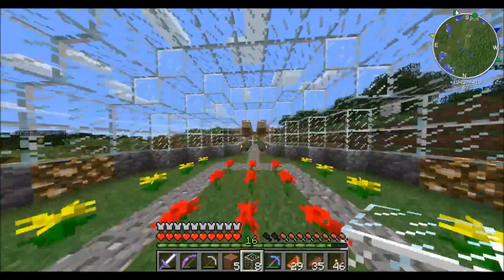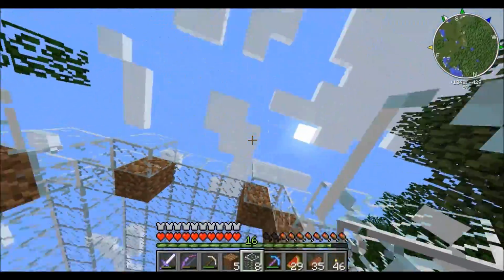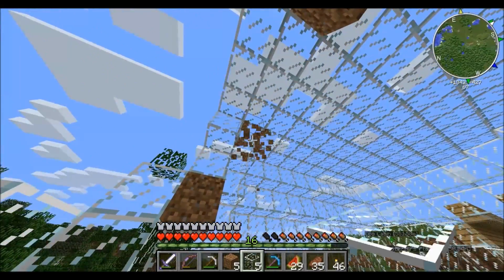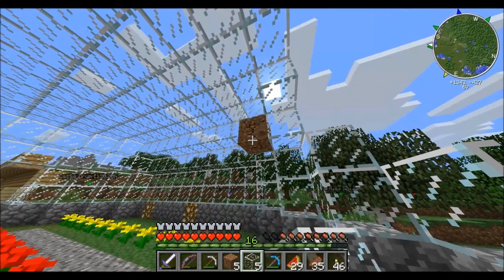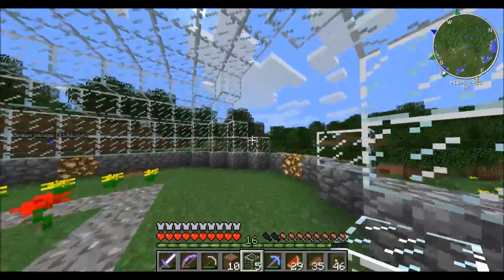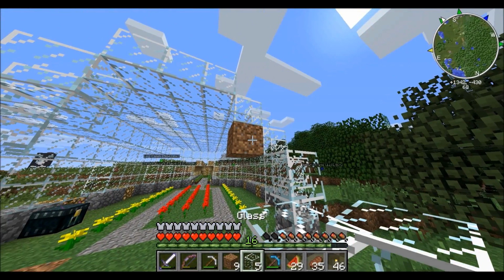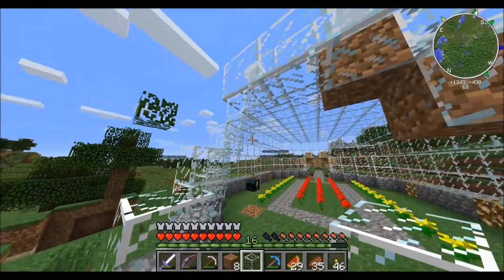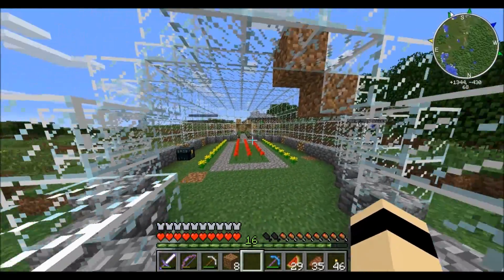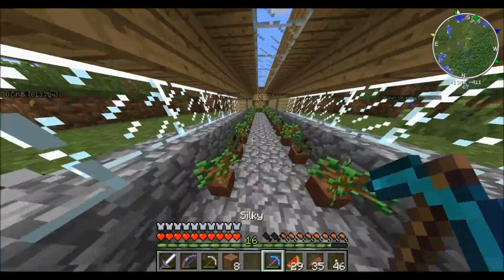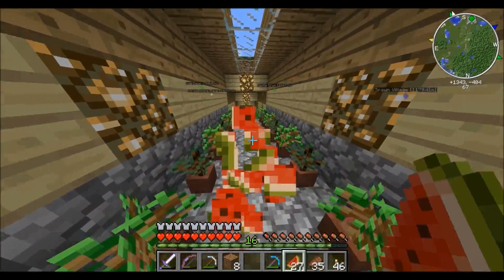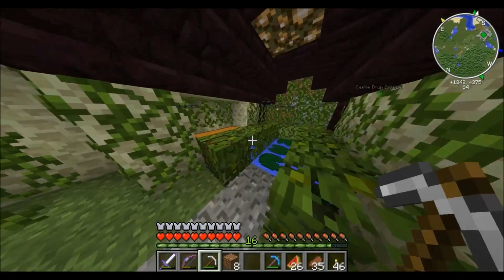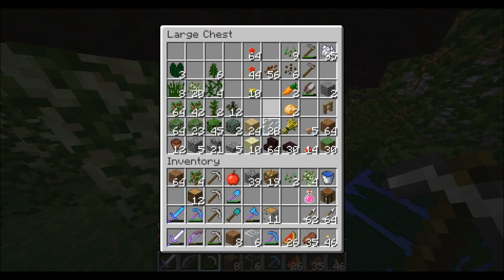Let's see, how did I do this end? Okay, so it's still three across on top. Actually, I might have more glass over here. I'm gonna have to check that out. And yes, I'm still trying to use up all the melons that I have. Six. Great.